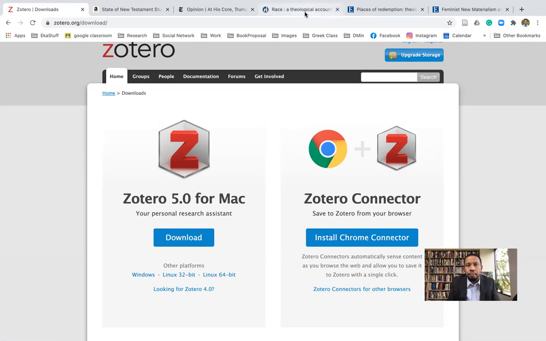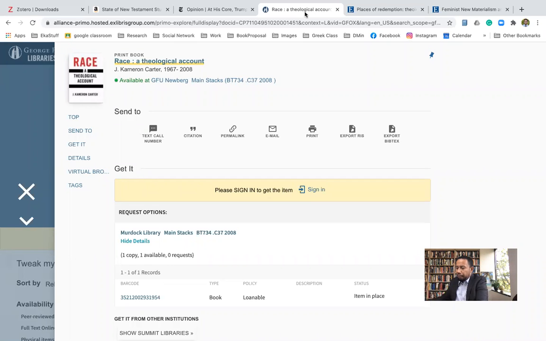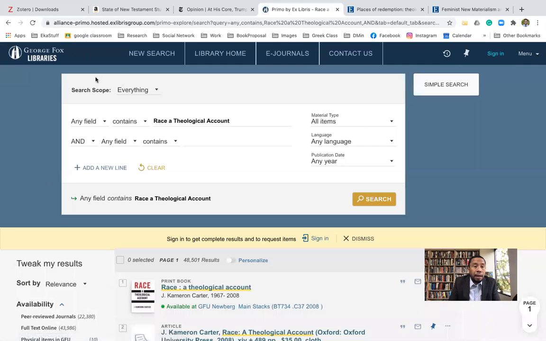For instance, if I'm in the middle of writing a paper and I'm using this book by J. Cameron Carter, and I want to footnote it in my paper, how do I pull the data? This is what I do. I go here to George Fox Library, and any library can do it. So I'm using the example from George Fox Library. And then I type Race, a Theological Account. I type there, and then I click enter.